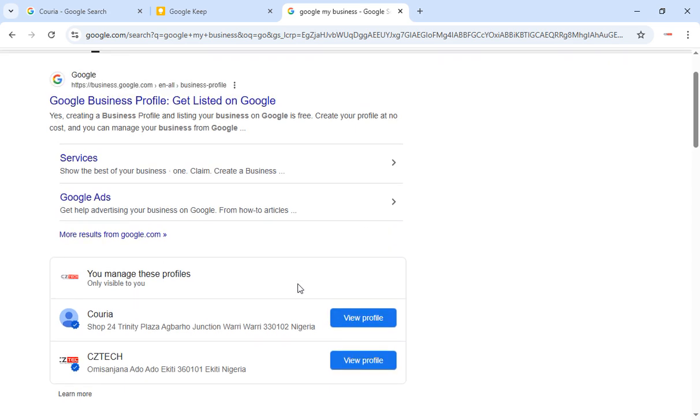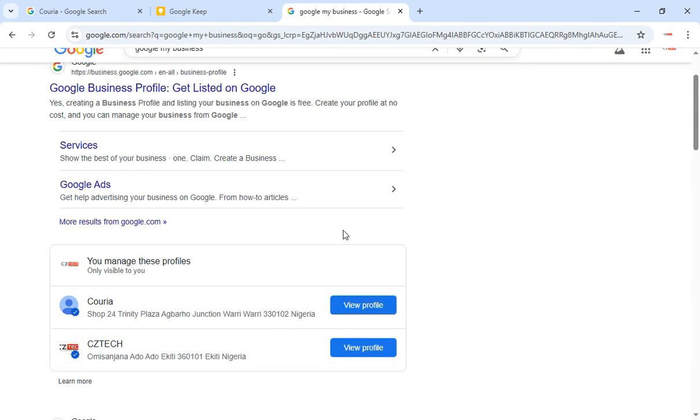Then you choose the profile account you want to give admin access to. I'm giving admin access to this profile account. I'm giving admin access to a user to this profile account. So I click on view profile.